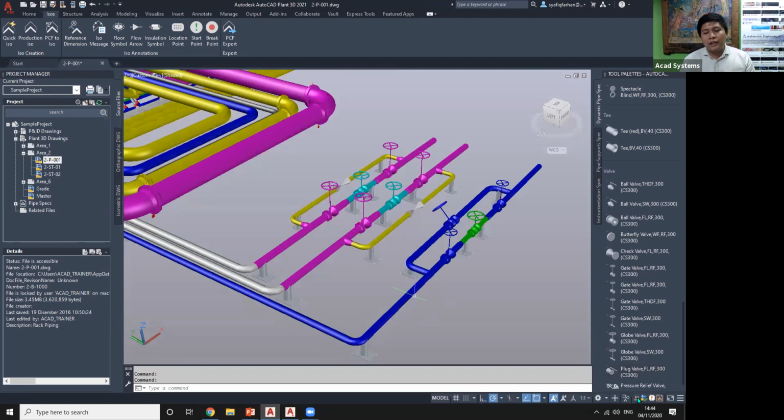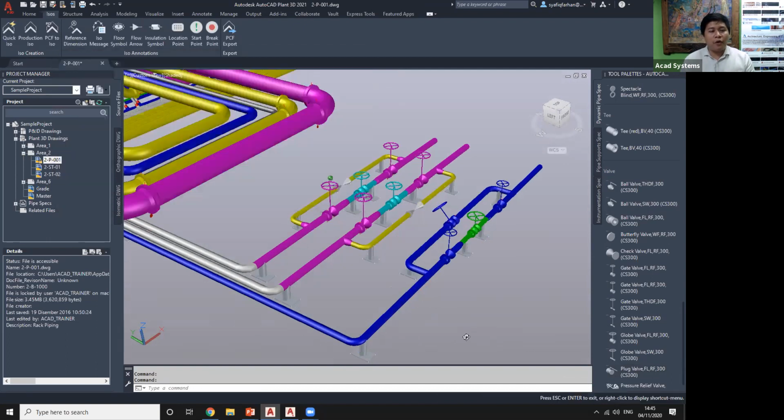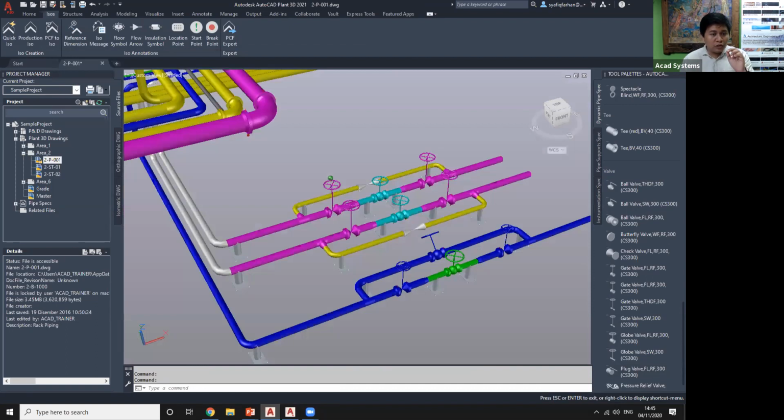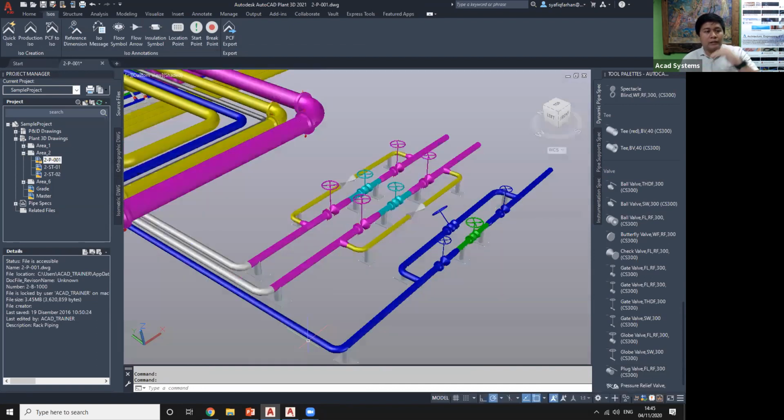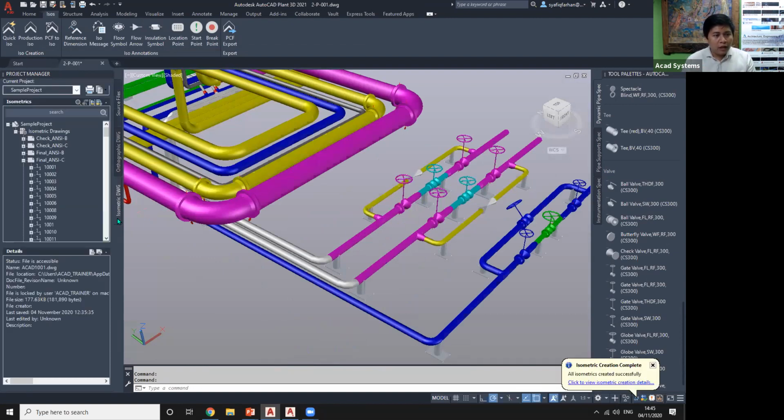Okay, after you're done, the isometric will appear on here. It will still generate your isometric drawing. For example, if you want to check a sample that is already done, you can click on this tab, isometric drawing, and then you can check in here. After your isometric is done, you will see isometric creation completed.